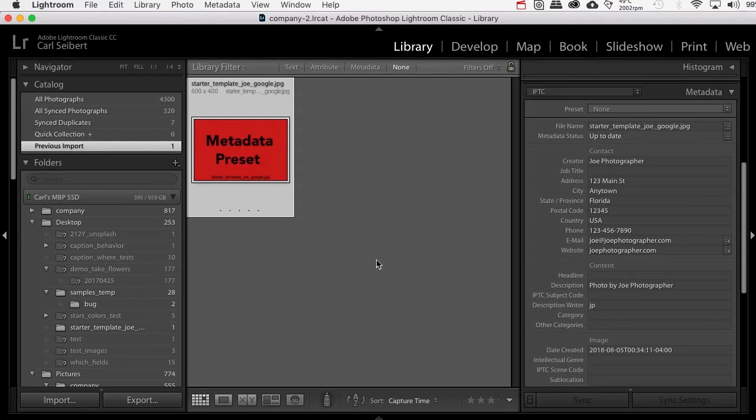Now, the first step in any metadata application project is to start with a template. Very important to use a template. Don't try to type this stuff in over and over again because you will go completely straight out of your mind, and nobody is that consistent a typist. Human beings just aren't wired that way.